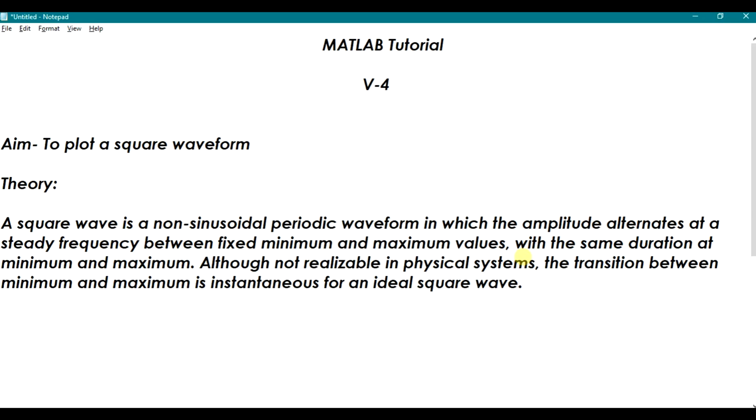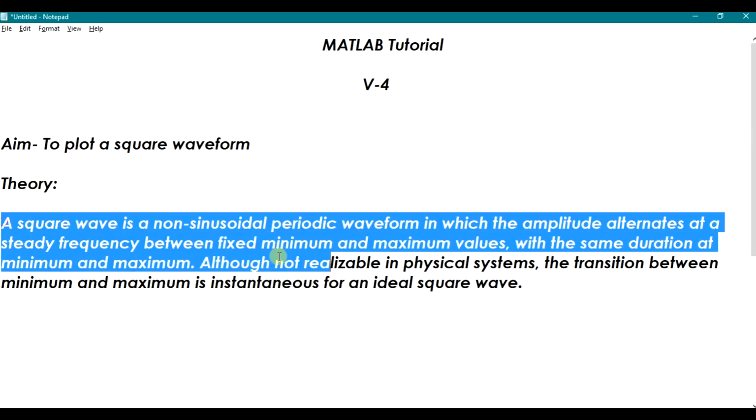It's video 4, and in this video we learn how to plot a square waveform. So let's begin. Here you can see that our aim is to plot a square waveform. So what is a square waveform? We'll discuss a bit of theory.